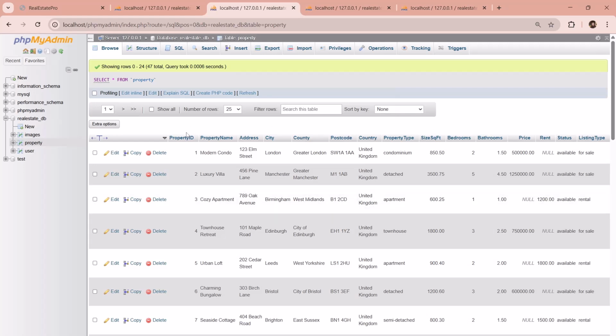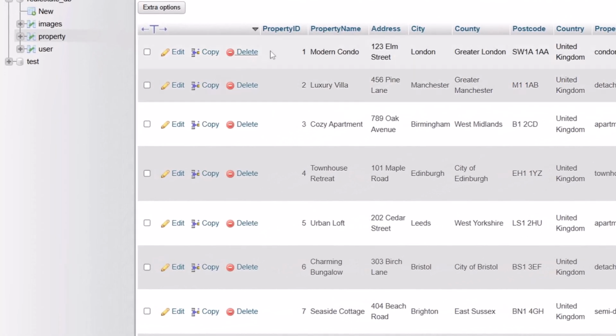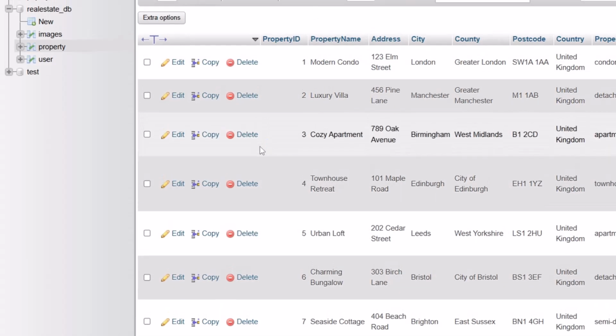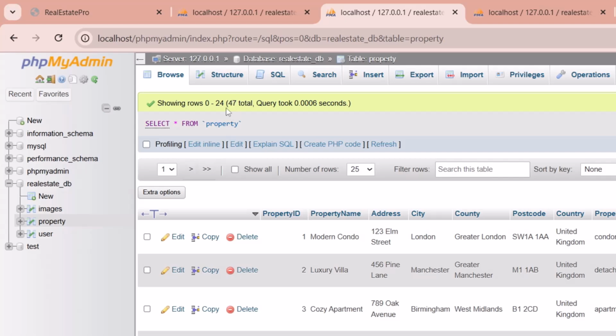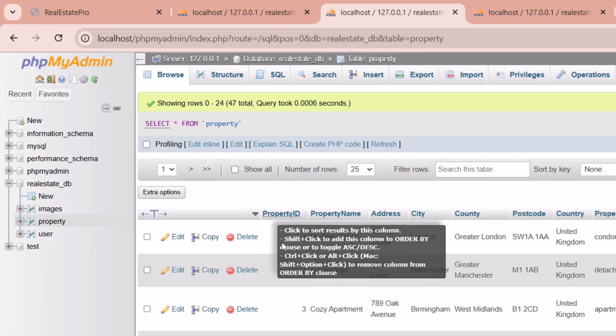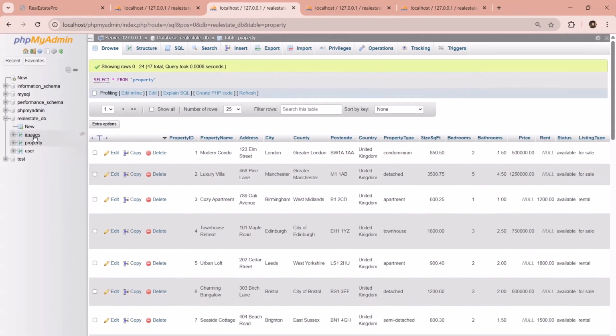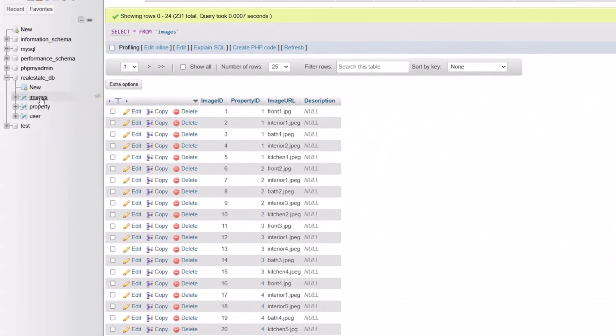Okay, fine. So if you notice, these are all the property IDs. Now, first row has property ID 1, second has property ID 2, likewise 3, 4. These property IDs are primary keys and therefore they are unique as well. And if you notice, we have in total 47 rows. So that means we have 47 properties in our database. Now, if we go to the images table, we have in total 231 rows. So way more rows than the properties.